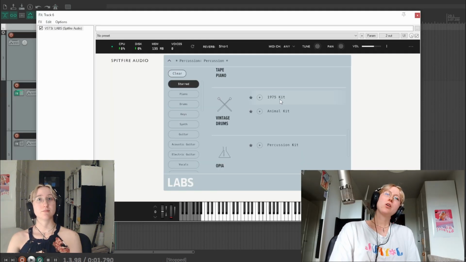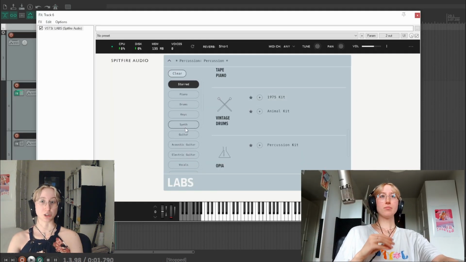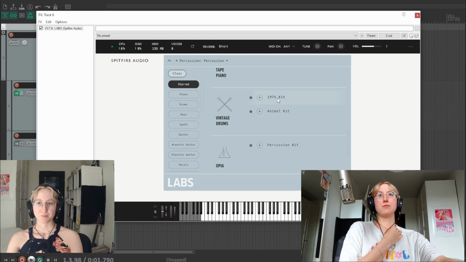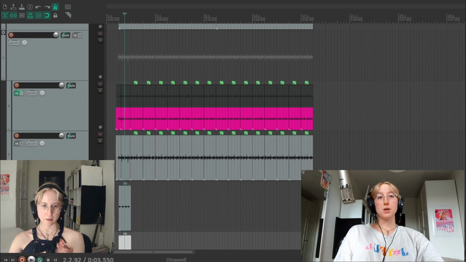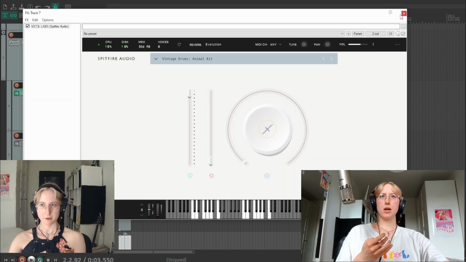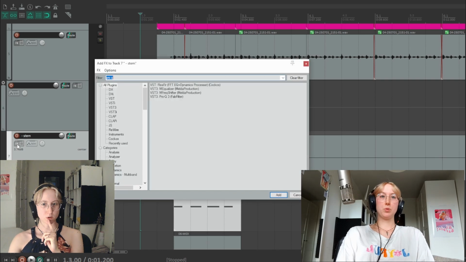And then I thought, you know what, let's add some kick. Here I layered 3 kick sounds. First one being the 1975 kit from Spitfire Audio. The second one is Animal Kit. And then the third one is actually a Trigger 2 plugin.